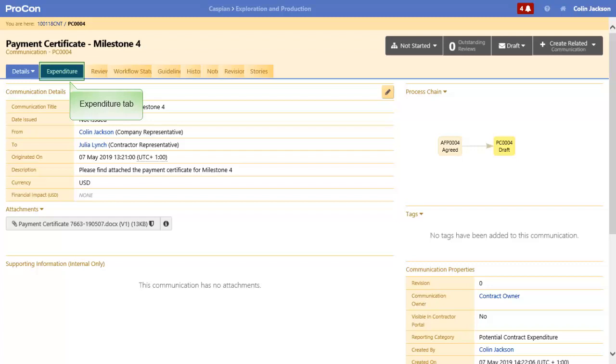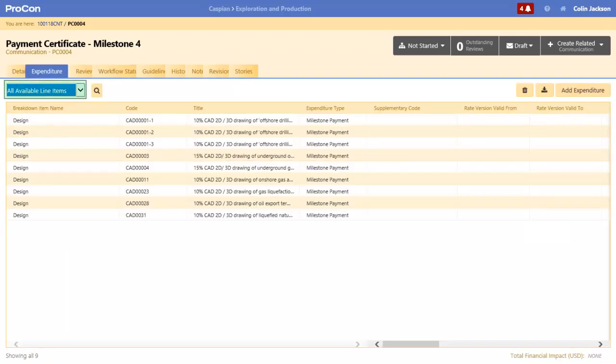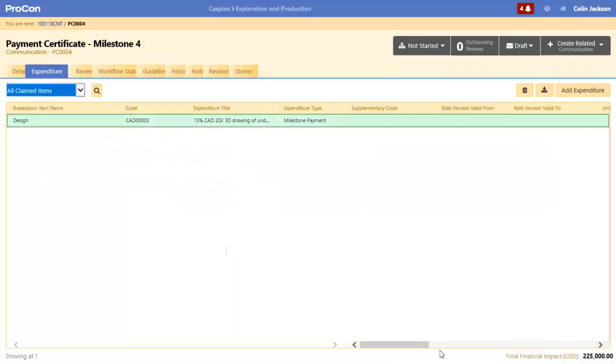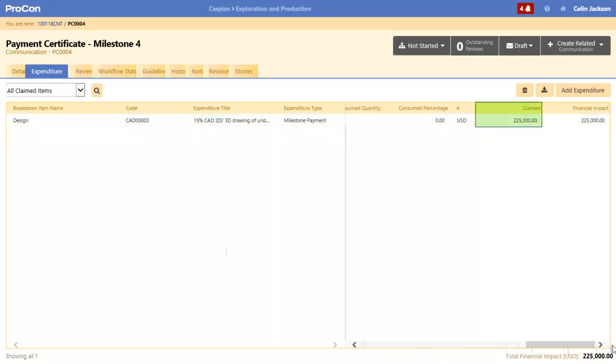Click the Expenditure tab. By default, the Expenditure tab shows all line items which are available to be claimed for in the communication. Select the All Claimed Items view to see only the line items and expenditure being claimed for. Because the payment certificate was created as a reply to the AFP, the milestone payment already has a value in its claimed column. To add the retention value, click Add Expenditure.